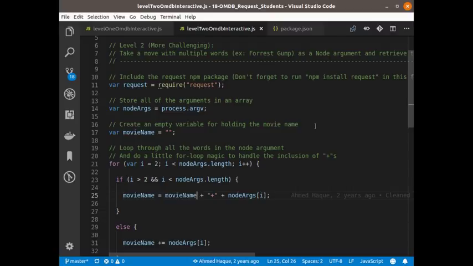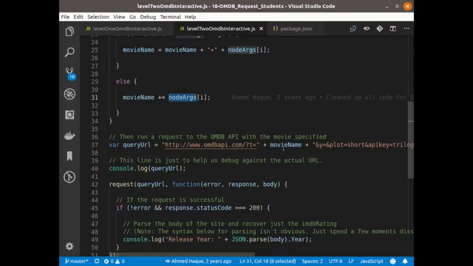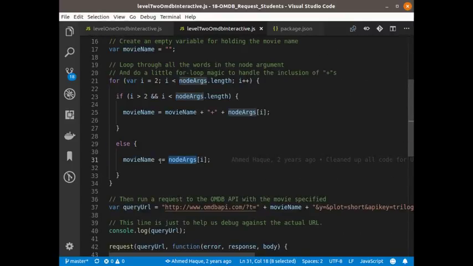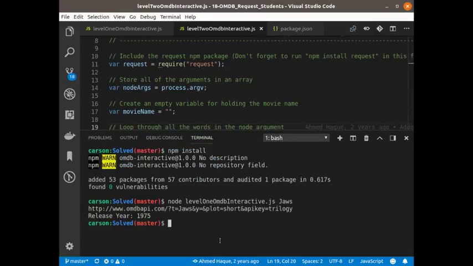So we have a movie name that already exists, and we can add a plus. And then we can add the next movie in the array, or the next part of the title in the array. Otherwise, if it's index number 2, so it's that first word in the movie title, we're just going to go ahead and add it to movie name, because that's going to be that first word, so you don't need to append a plus in front of it. Then what it'll do is the same thing as that last solution. It'll append the movie name into the OMDb API URL, console log that for us, and then send us the year, right? So let's see how it works really quick.